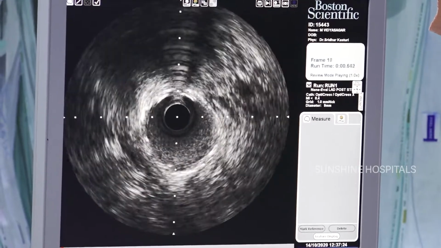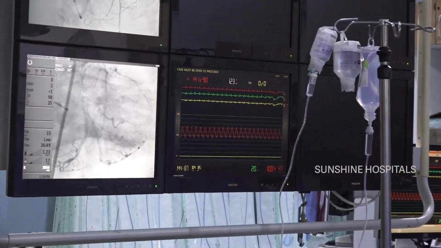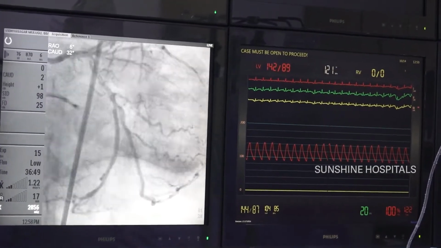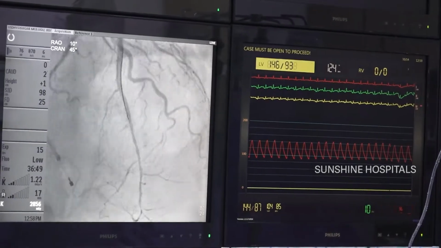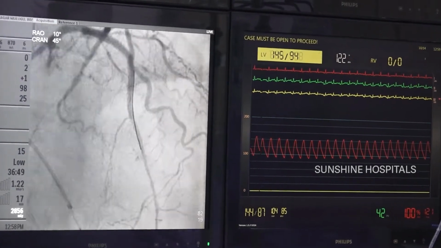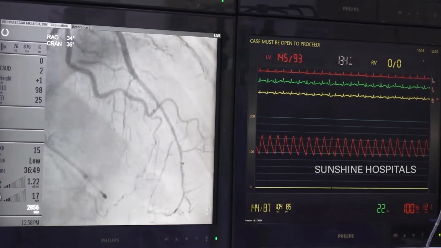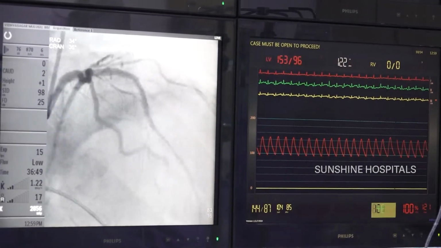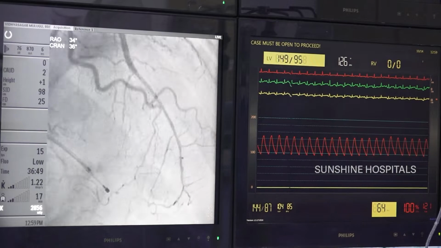So then final views you can see the LCx bifurcation, because LCx bifurcation is flowing very well. We wanted to stage a procedure for LCx bifurcation because this is itself a very complex procedure. So then LAD is flowing very well. Then you can see very clearly this is the final view. Stent is very well patent and distal LAD is flowing well, supplying septals and diagonals, and there is almost TIMI 3 flow.